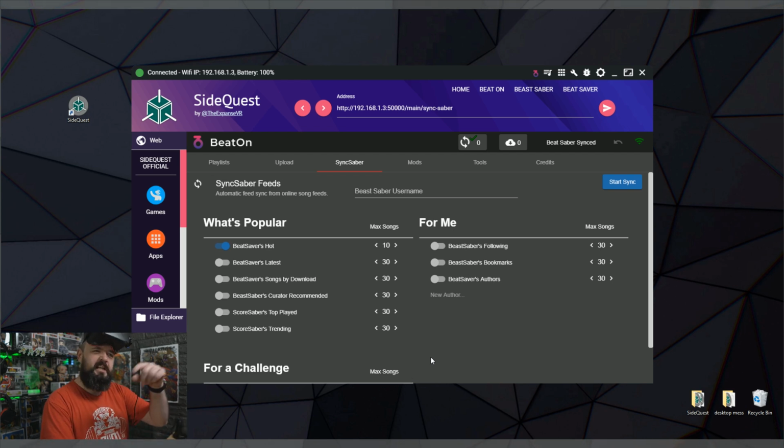So rather than going in and ticking them all and downloading them all, just tick them here and then sync them to your Beat Saber, or click start sync here on the right hand side, and then sync it to your Beat Saber on your headset and you're sorted. That's a pretty cool feature.